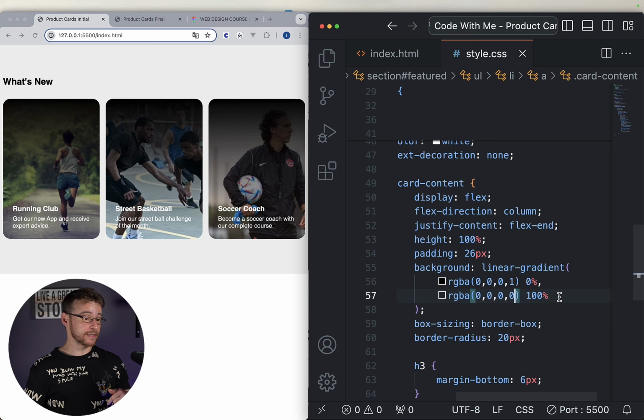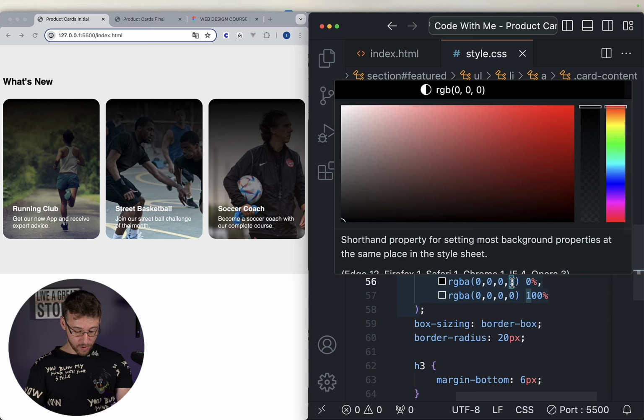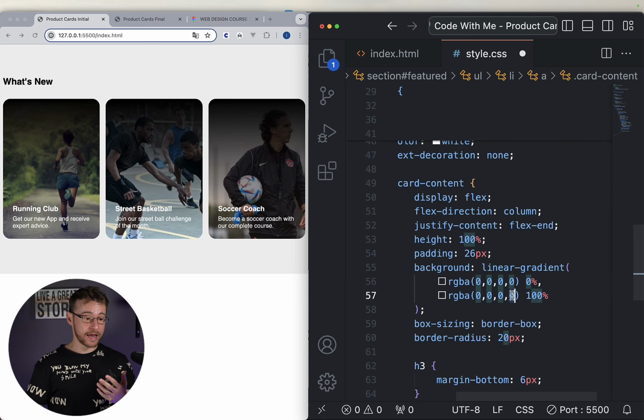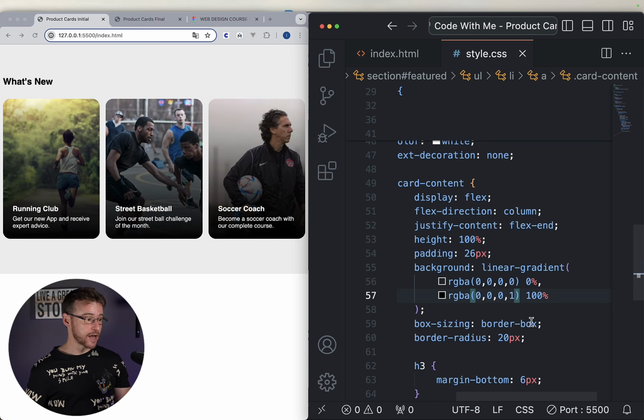So what we want is the opposite of this. We want to start it at 0 and we only want it to be black at the end. So at the end, we are going to finish this with the full black color. We save this now, we can see this is starting to look like the final version. Now we don't have the overlay at the top of the image, only when we reach the end.